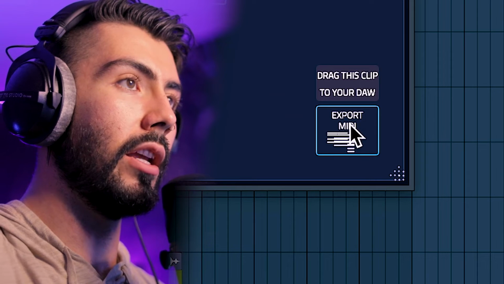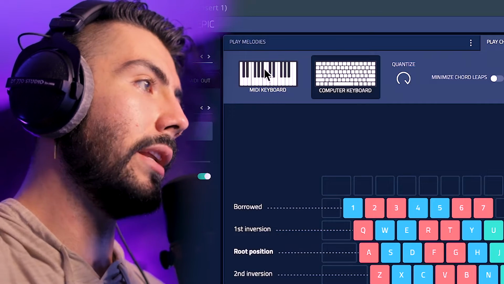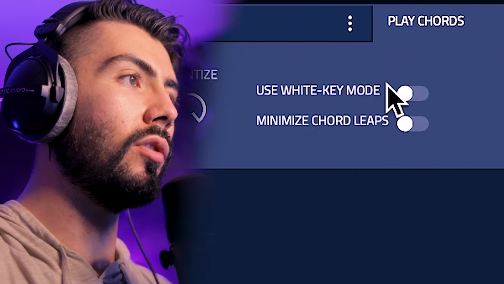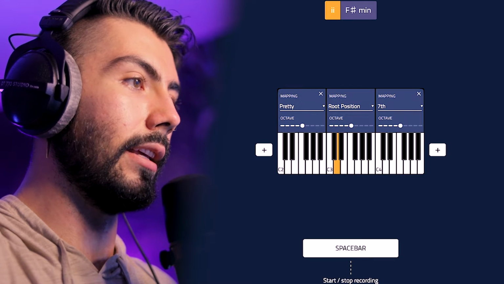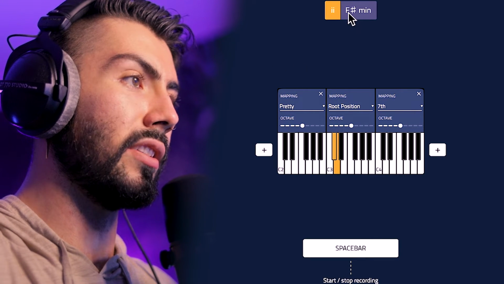So once you play your MIDI over here, you can export it over to any pattern that you want inside of your DAW. I'm going to stick to the MIDI keyboard over here for now though, and I'm going to be using white key mode. So now if I hit C# right here, it's the exact same as hitting D right there. You can also see it right there too, right?